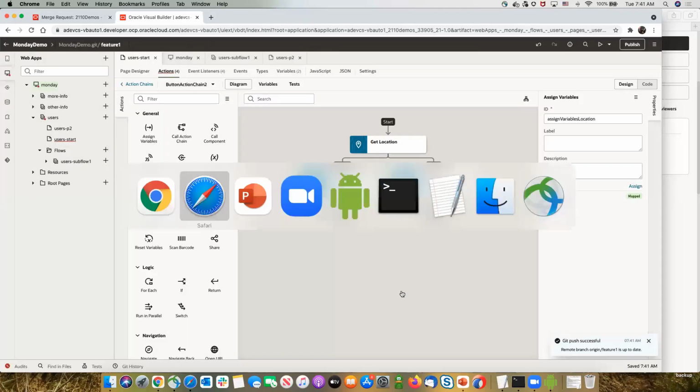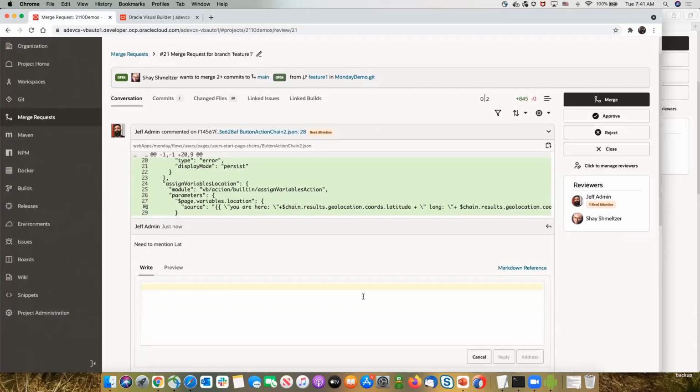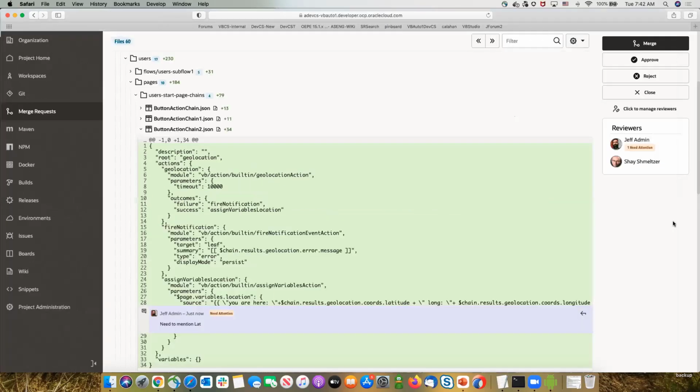All right. So then I can go back into my little area over here, and I can reply to this comment, and I can say, added the lat. And I can mark this as addressed. Now the color coding here changed to addressed.